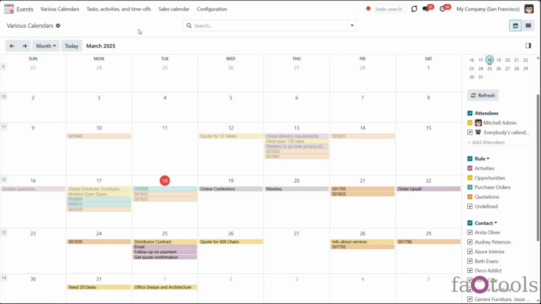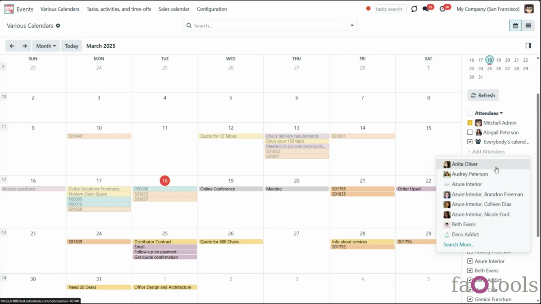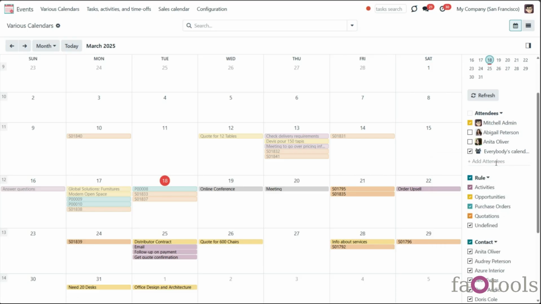Also, above the filtering models, you can apply search by actual joint event attendees. For instance, if you wish to see only your own documents or documents of a particular person. If required, apply the filter Everybody's Calendar to see everybody's calendar at once, or add a new attendee by clicking on the field Add Attendees and choosing a person from the list.